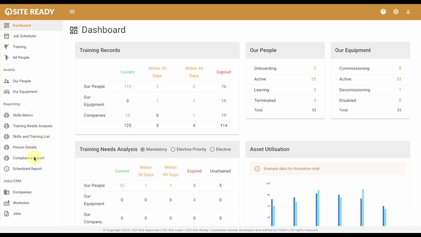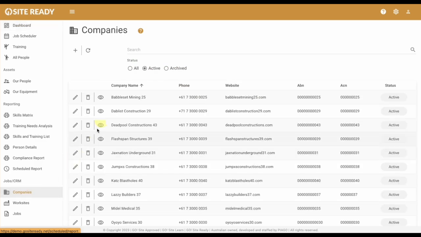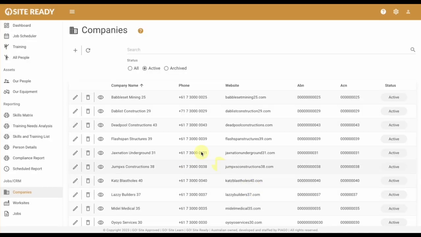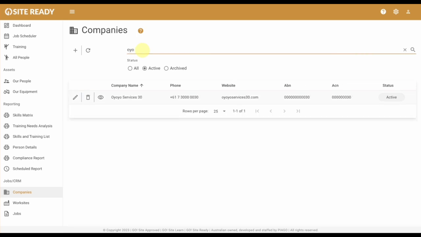Hi there. Today we'll walk through configuring companies and worksites in GoSite Ready. Depending on your needs, you may work with a variety of company types, including clients, external registered training organisations, RTOs, and subcontractors. Examples of worksites might include a client's mine or construction site, or an RTO's physical training office.